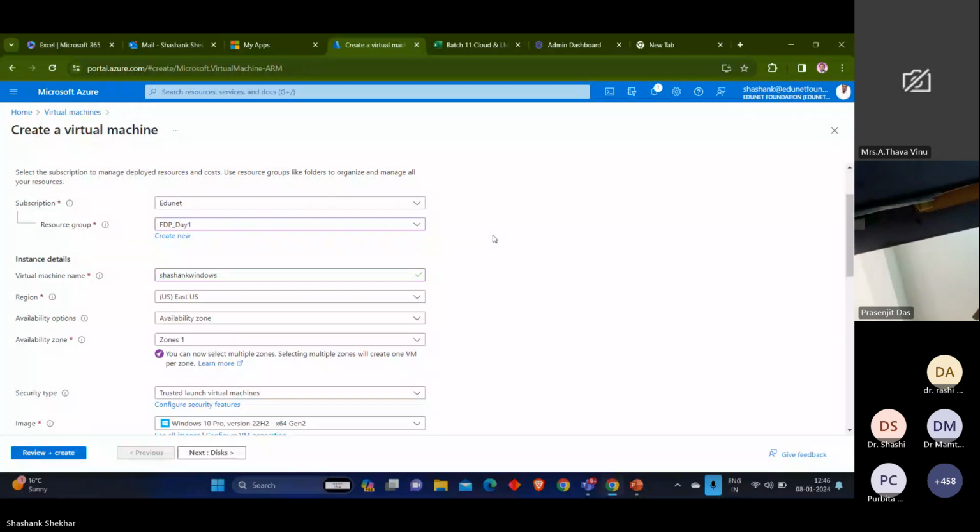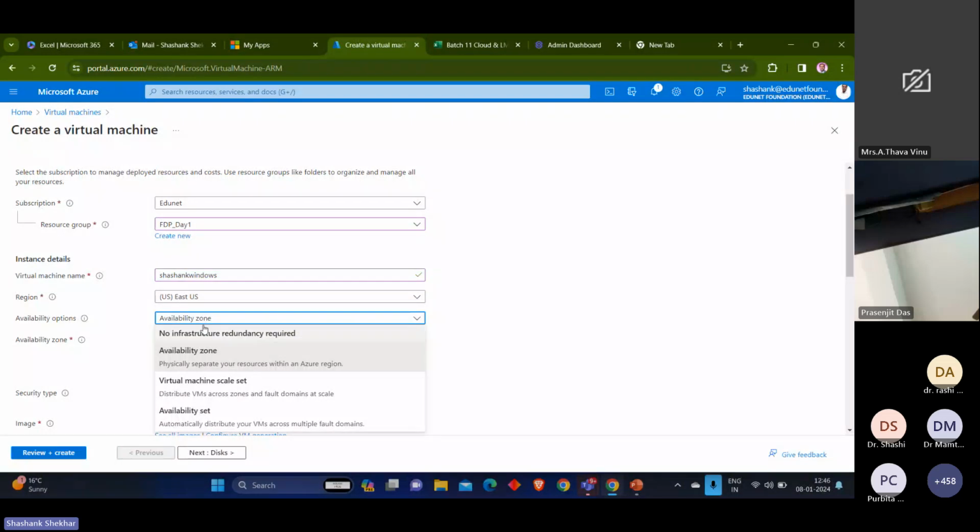Then the next option is availability options. What availability options do you want to have? Availability zone, virtual machine scale set, availability set. So there are some sets available.